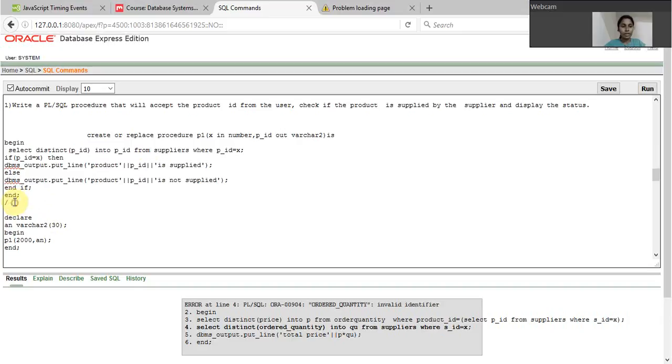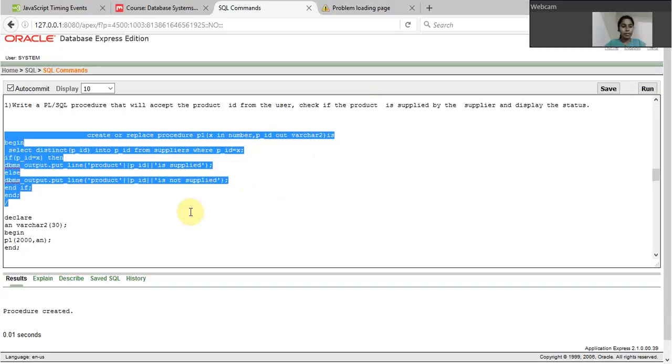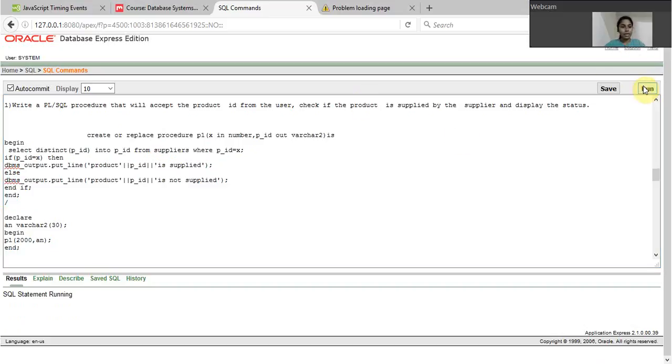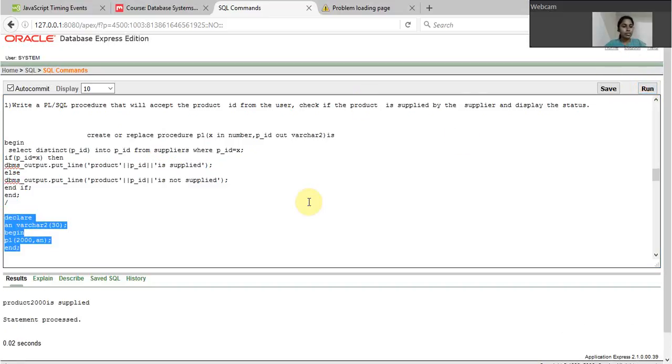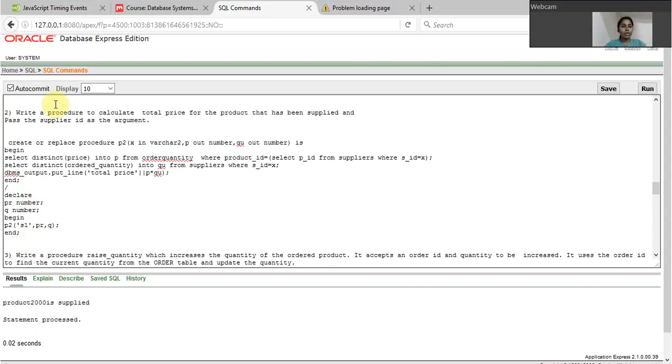So when I run this, my procedure is created, and this is my declare block. When I run this, this is my product ID and this is supplied, so it will display it is supplied. In my next question, I have to create a procedure to calculate the total price for a product that has been supplied and pass the supplier ID as the argument.